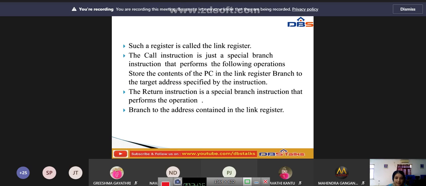The call instruction is just a special branch instruction that performs the following operations: store the contents of the PC in the link register, and branch to the target address specified by the instruction. The return instruction is a special instruction that performs the operations. Such a register is called a link register. When the subroutine completes its task, the return instruction returns to the calling program by branching indirectly through the link register.